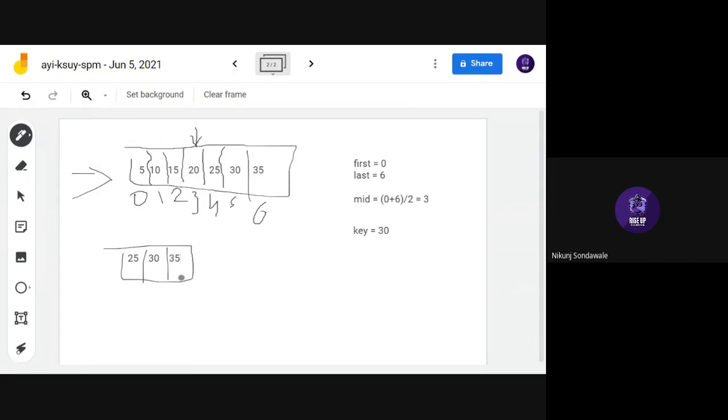But the midpoint will change now. How to find the mid? Simple, the same step. First plus last divided by 2 means 4 plus 6 divided by 2 equals 10. Sorry, equals 5. So the fifth is the midterm now, which is 30. Now I will compare this key with my mid, to see if mid equals key or not.